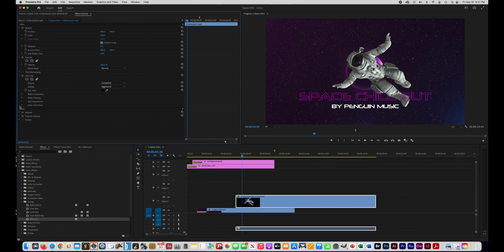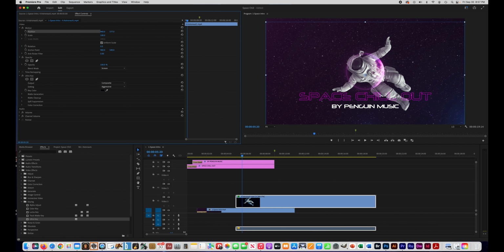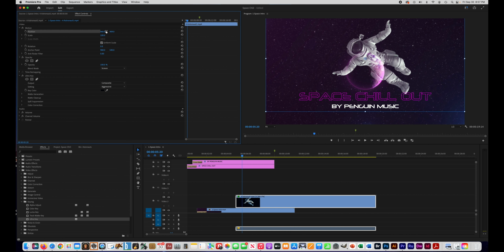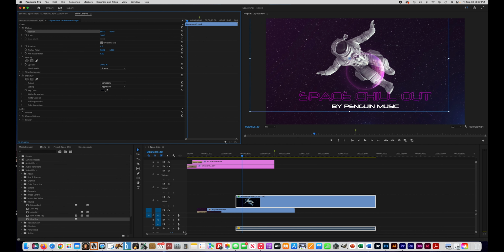So there's a couple other things I want to do. I also want to go to where it says opacity. Notice under opacity there's blending modes. Just like in Photoshop, you can change blending modes like in layers. And I want you to put this on screen. That way it kind of lets you see through it a little bit more. And then the last thing I want to do to this astronaut is I want to move him so that he's more centered in the planet. So let's go up to the position and let's move him up a little bit and move him over a bit so he's more centered over the planet like that.